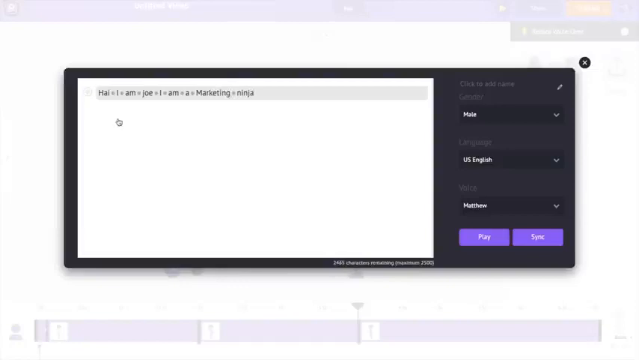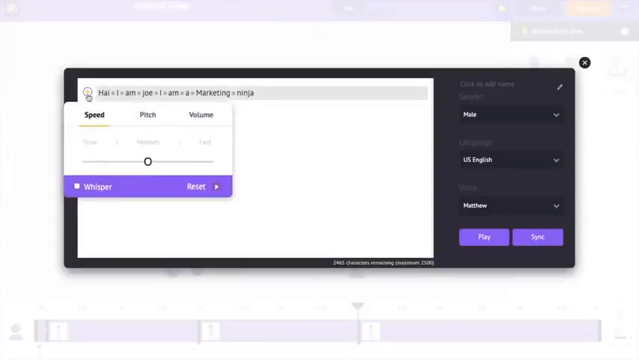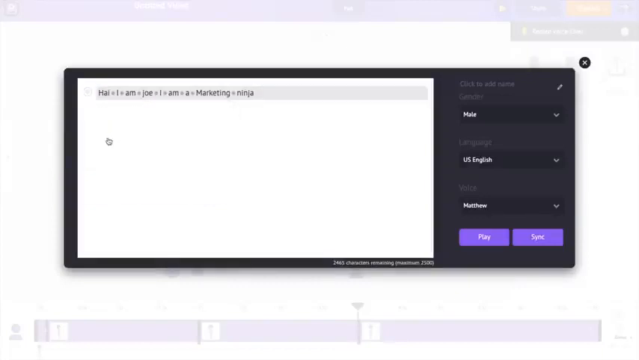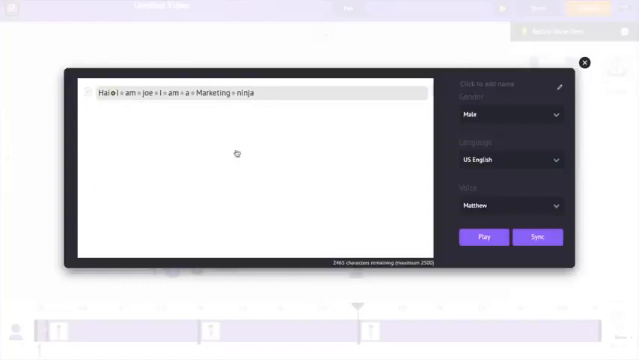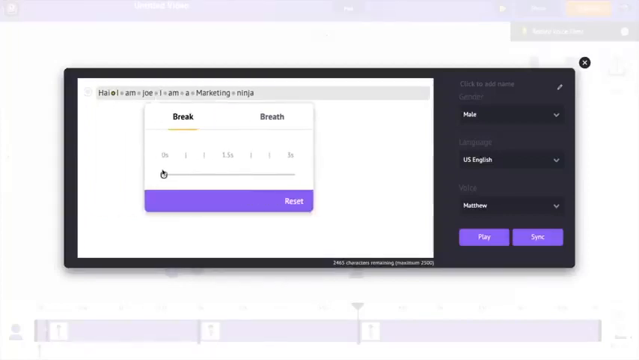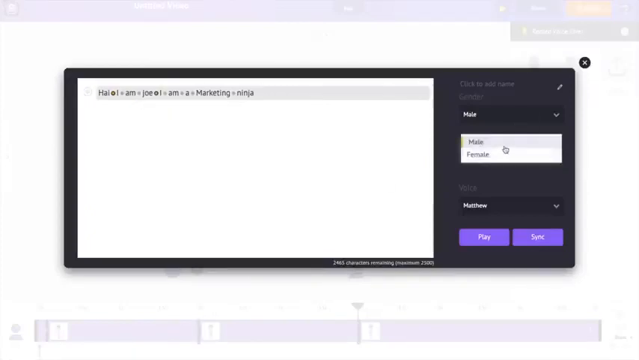Once you type in the text, you can also edit or adjust the way it is being spoken. If you click on the icon over here, you have options to adjust the speed, the pitch and the volume of this sentence. Let's say I want to introduce a pause between each of these sentences. I want to add a pause after the word hi. So I'm going to add a small break over here. And after the word Joe, I'm going to again add a small break. I'm fine with this. You can also select between different genders. And also within each gender you have different voices to choose from.